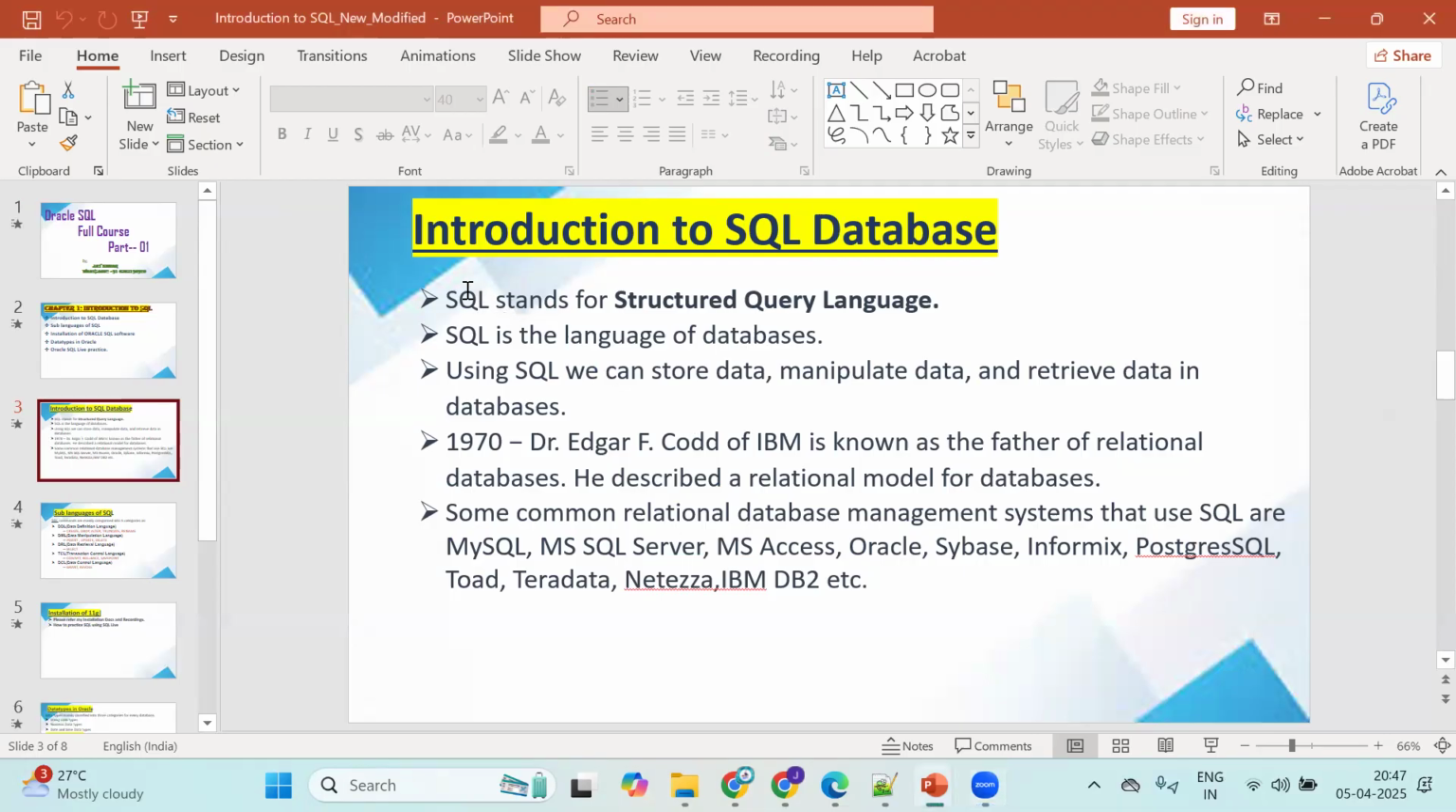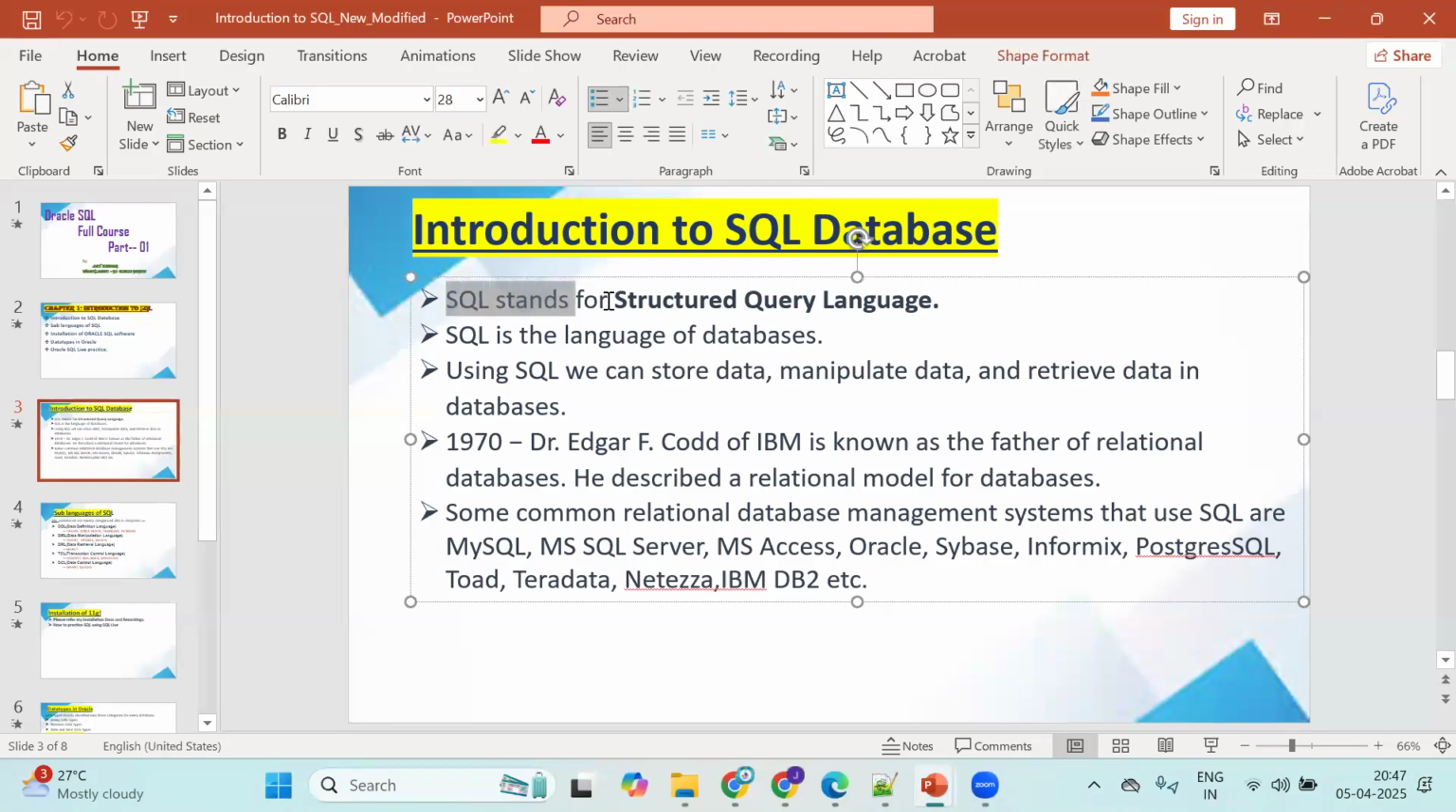Now, if you see here, introduction to SQL, let me give you a brief about SQL, how it came into the market, and from where it got its highlight in the market. SQL stands for Structured Query Language. The full form of SQL is Structured Query Language. SQL is a language of database. So, what is the meaning of database?